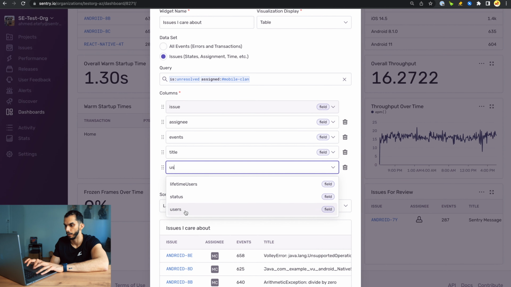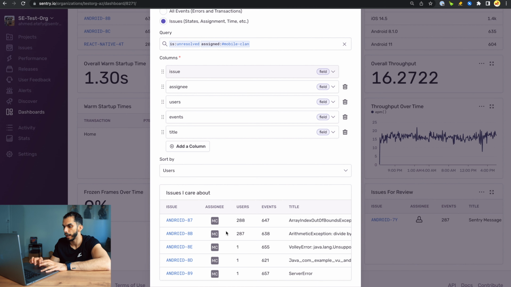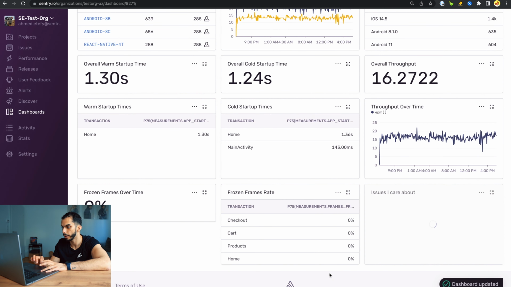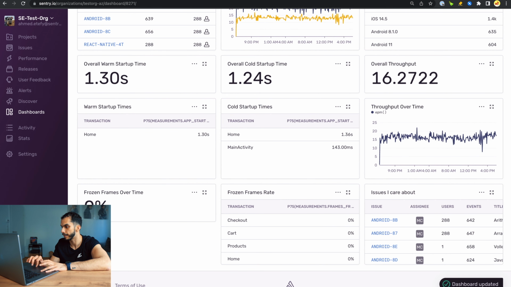Like we said, I want to surface the events with the most user impact on the top, because these are the ones that should get the highest priority. And so I'm gonna click on users here and sort by, and this pretty much surfaces the events with the highest unique user impact to the top. All right, this looks good. I like this. Now let's click on update widget, and this updates our widget to show me the events that I'm looking for. And here is what my widget looks like.